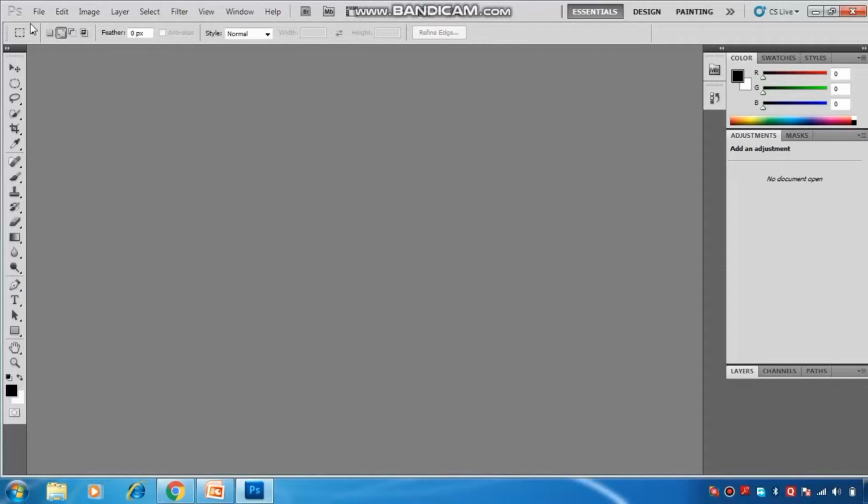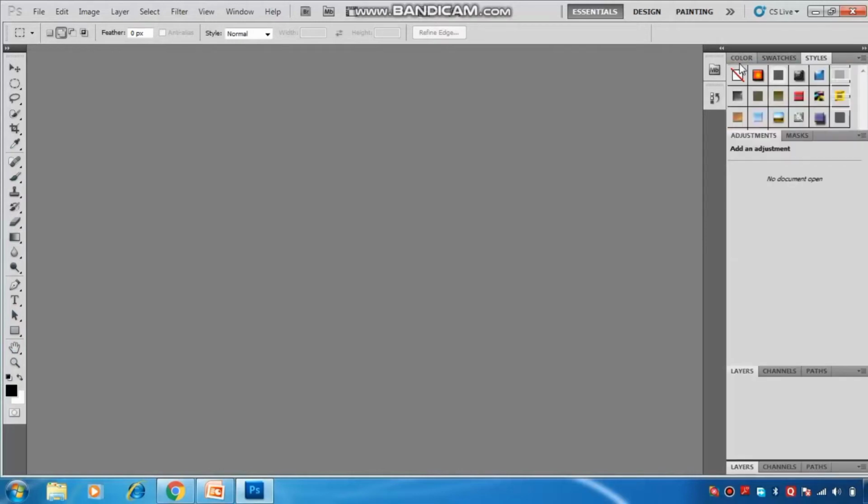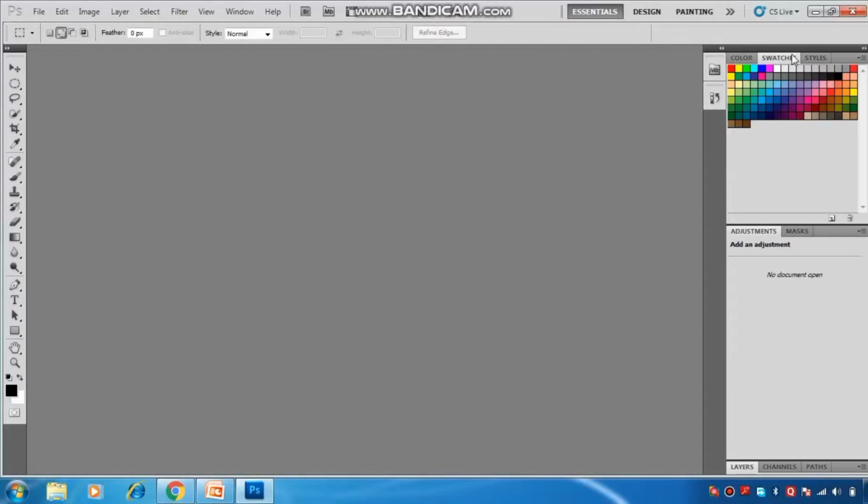The application bar, as you have seen on the window, consists of different menus like File, Edit, Image, Layer, Select, Filter, View, Window, Help. Here this one is your toolbar. It shows different kinds of tools that can perform different operations on your image. Here you can see the palette. It consists of Color, Swatches, Styles. From here you can also add layers to your photos.